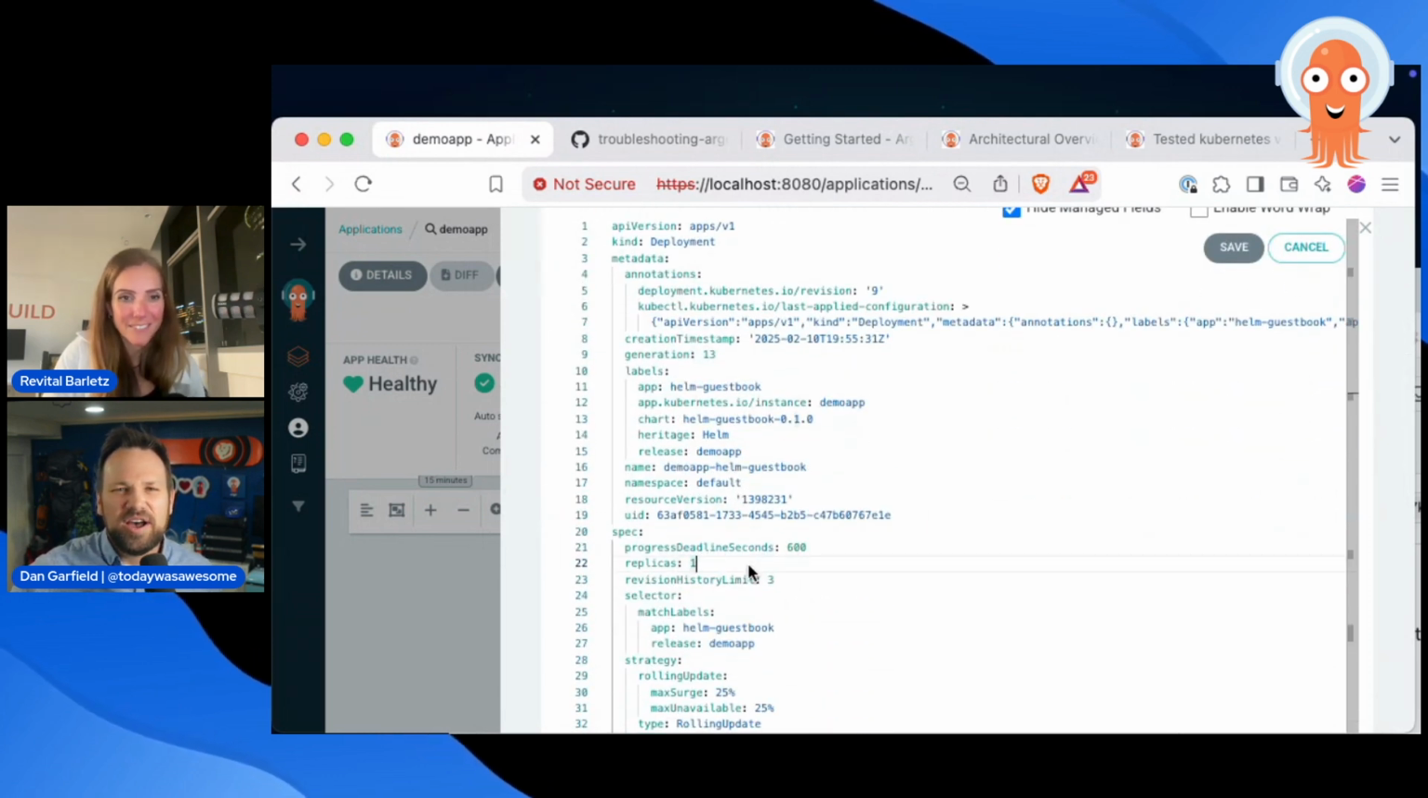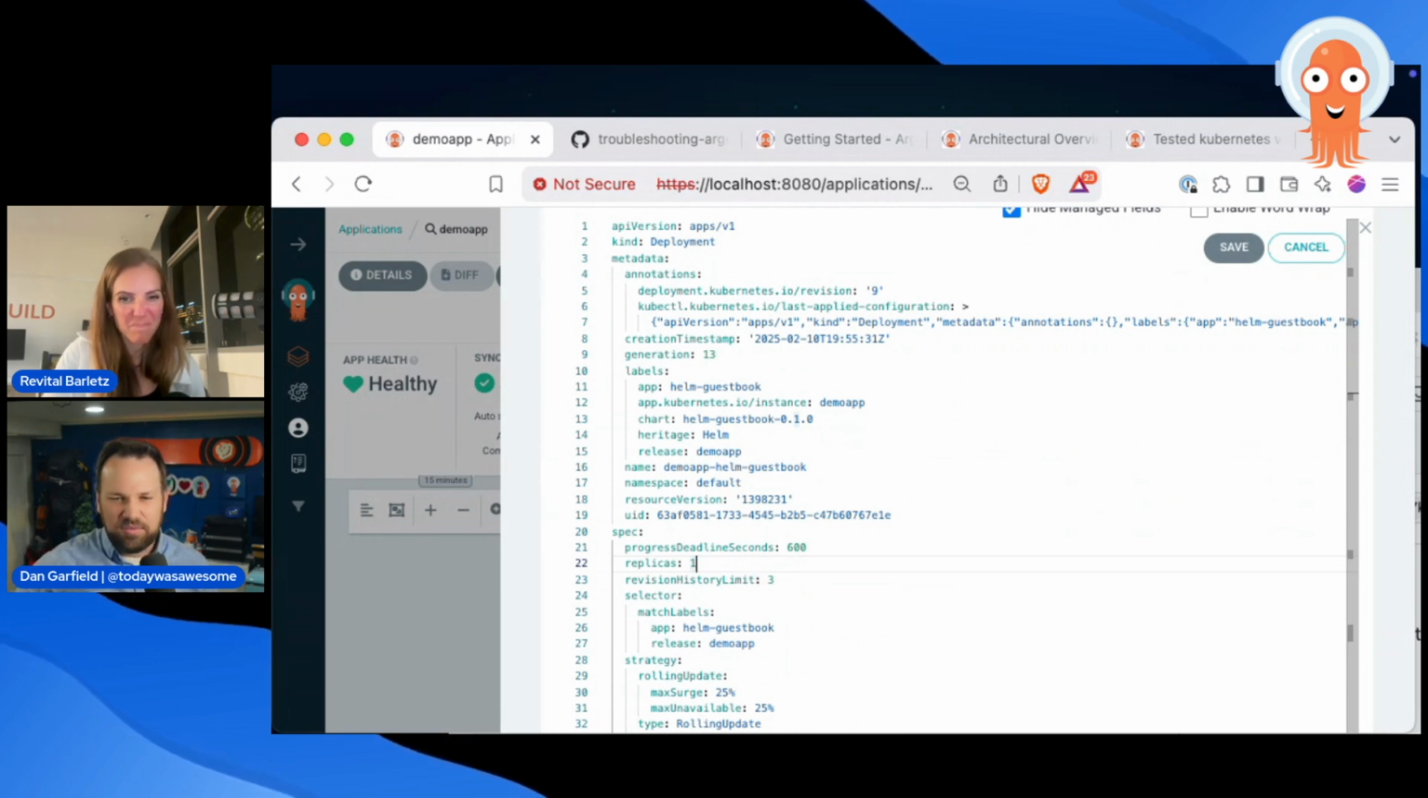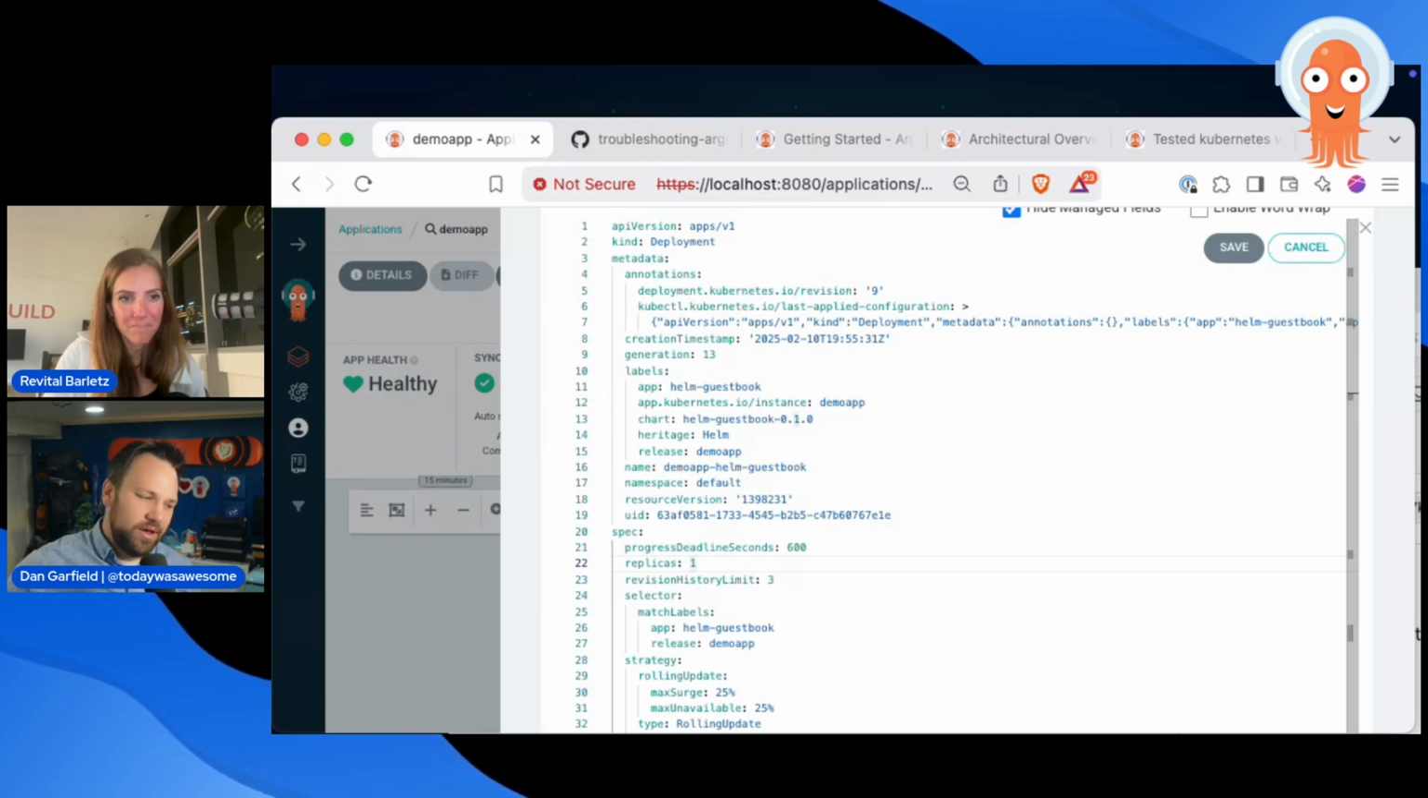Okay. So yeah, you can specify ignore differences, and it will do that. Very common to do it for like replicas, but any other thing you can do it specifically.